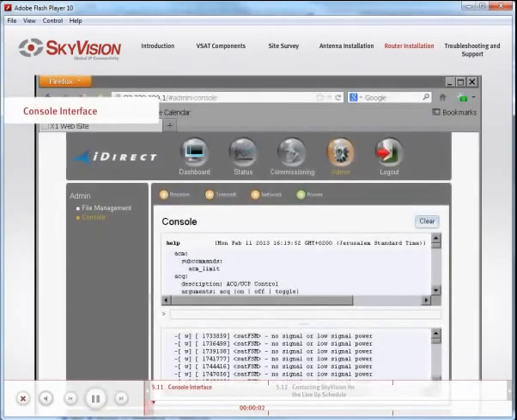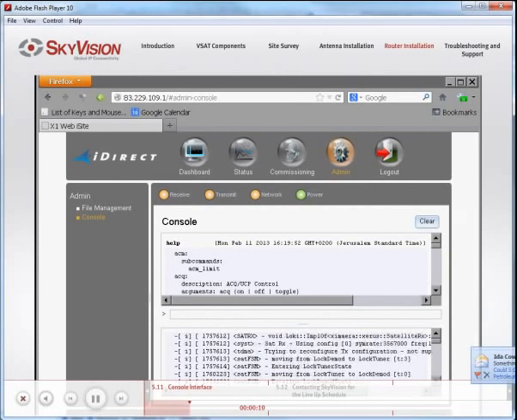In the console interface section, you will notice that the syntax is a bit different for the X1 than the X3 and 3100 and 5100 satellite routers, but all the functionality is the same. Use the Help command to view all commands available.